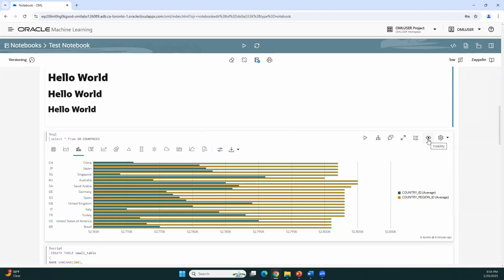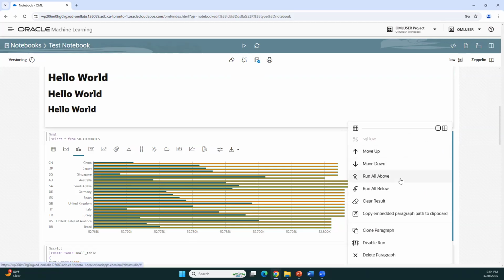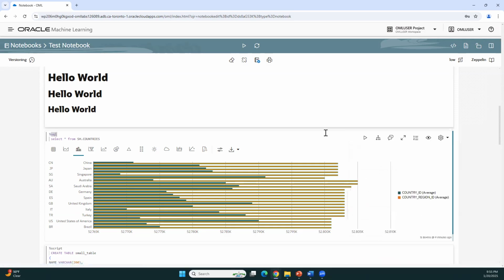Here, this is to manage the visibility. And once we click on settings, multiple options are there. Move the paragraph up, move the paragraph down, run all the paragraphs above, run all the paragraphs below, clear the result, clone paragraph. Once you clone it, the paragraph gets displayed in the notebook. Disable run and delete paragraph. All these different options are there at paragraph level.